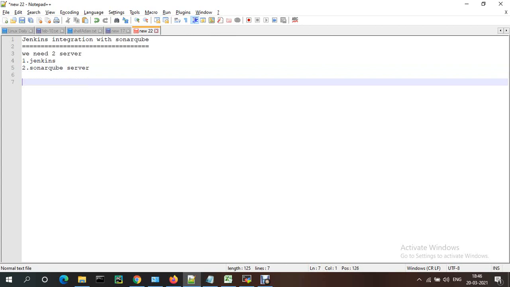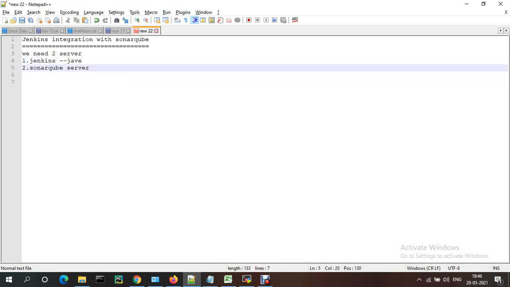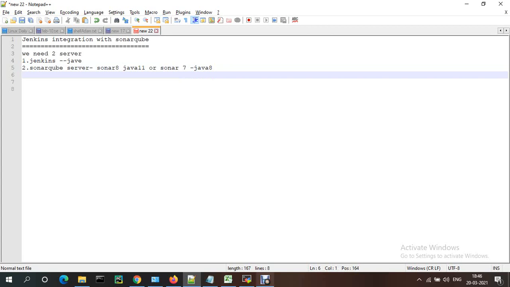To install Jenkins, the prerequisite is Java. Here also, if it is Sonar 8, the prerequisite is Java 11. Or else if it is Sonar 7, Java 8 is enough. Okay, let me install one by one.